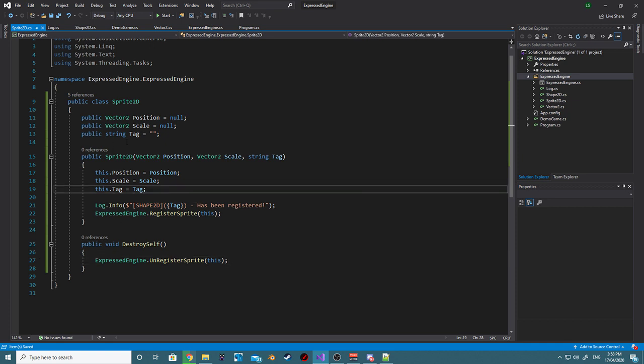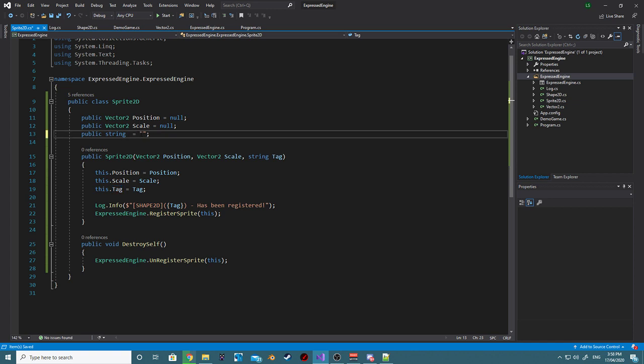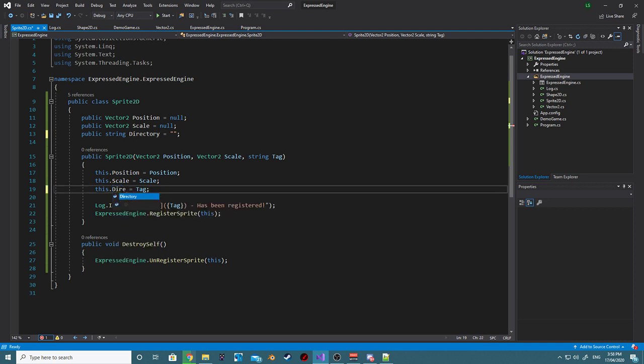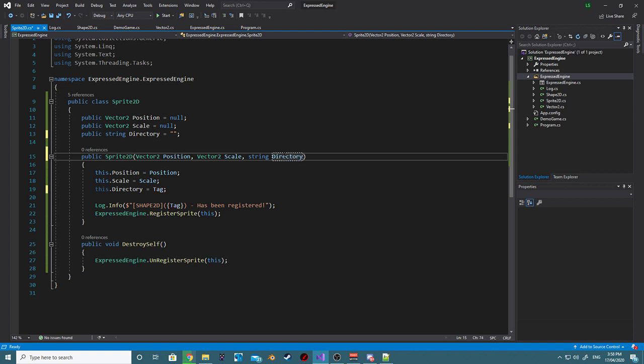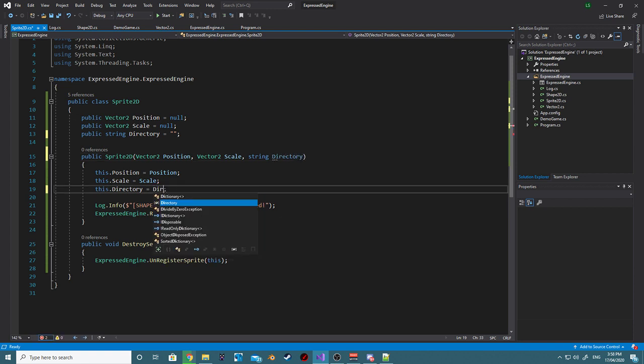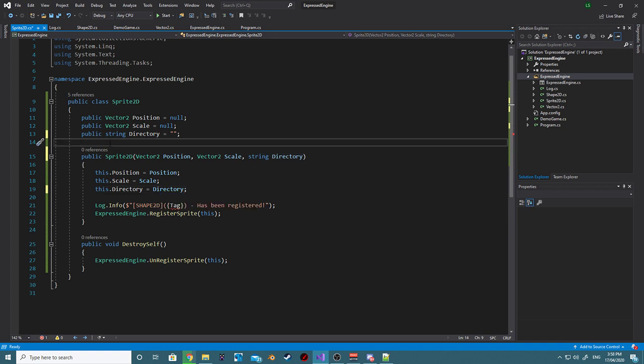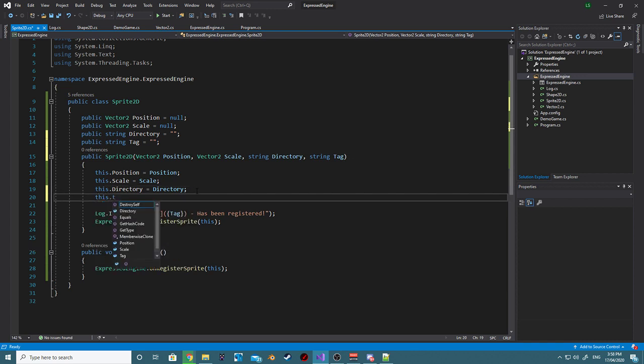Okay, so at this tag we want to change to a directory, and then we'll also say public string tag. The directory is going to be used for the actual location of the sprite. So now we can say this.tag equals tag.